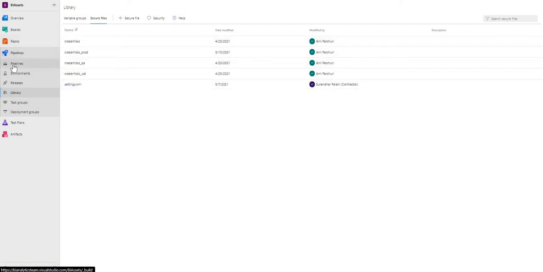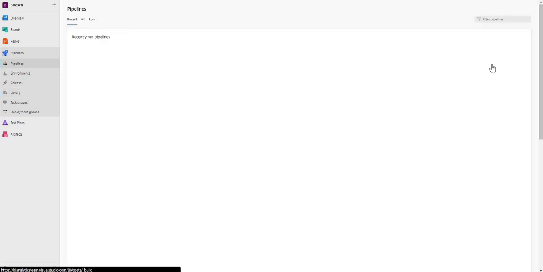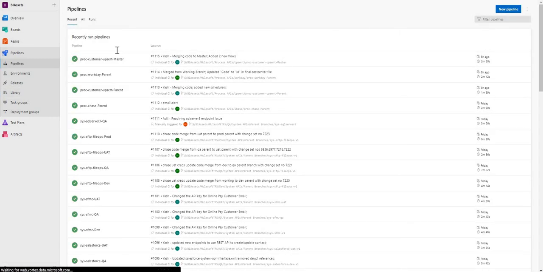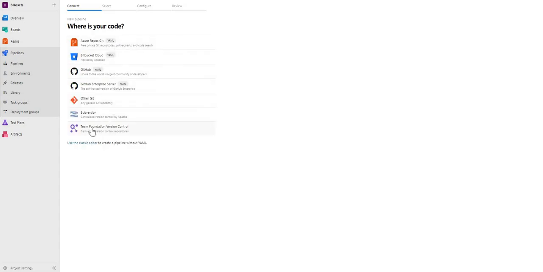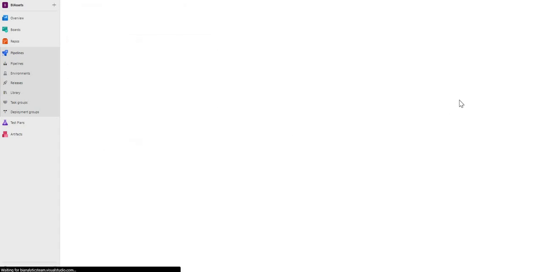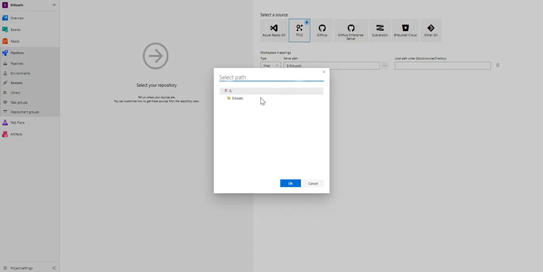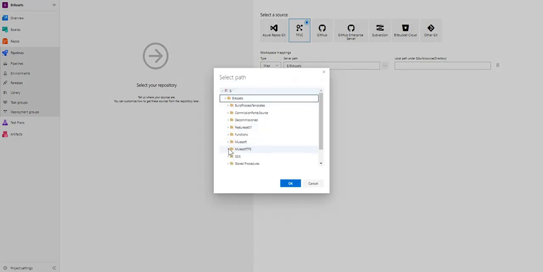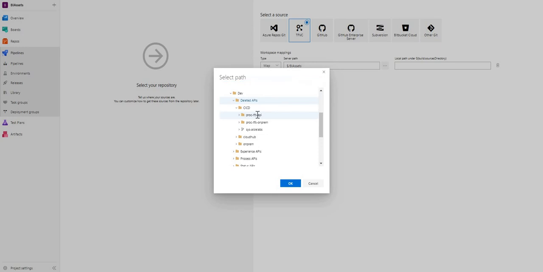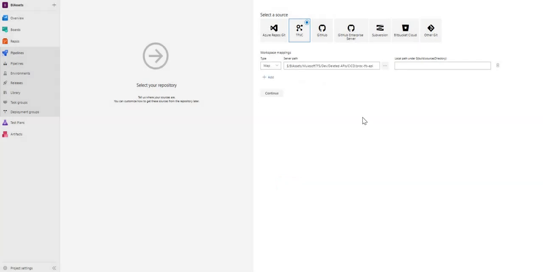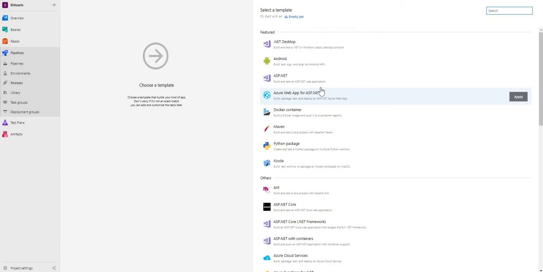Okay. Let's move on to creating a CI pipeline. Our source here is TFS. We need to map the project path. Continue. Azure DevOps provides a list of templates which we can automatically make use of, but as part of our demo, I'll be starting off with an empty job.